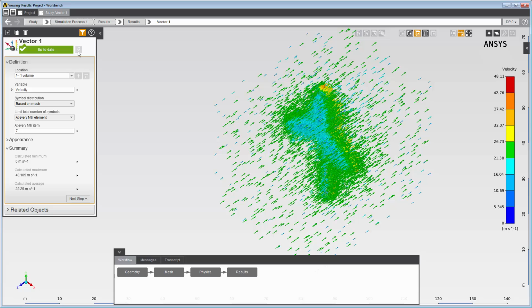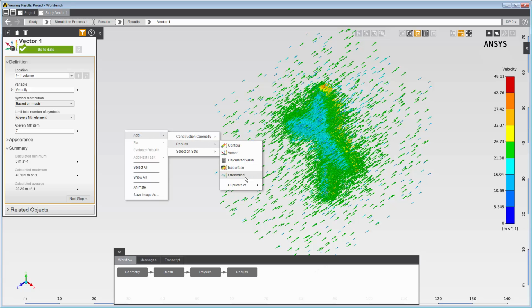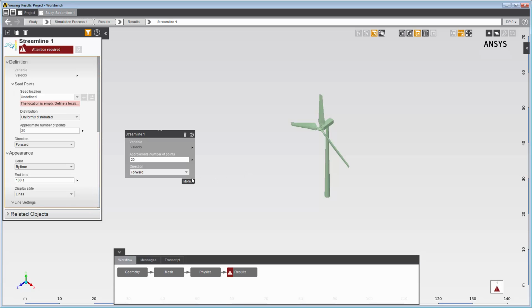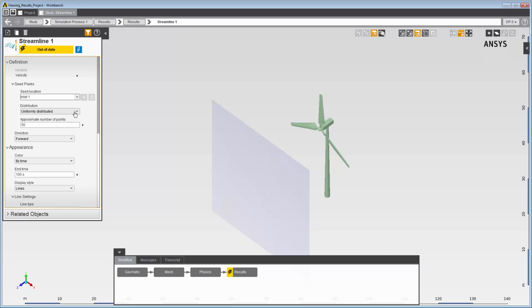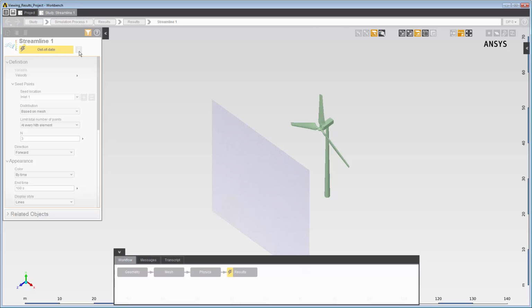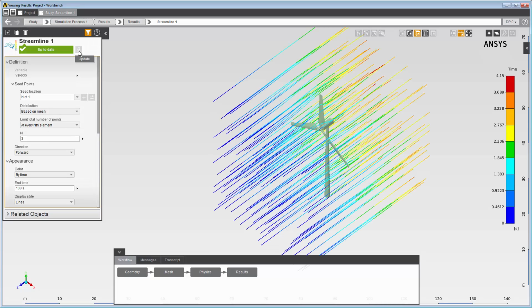Now I'll create streamlines to visualize the flow of air around the wind turbine. I'll right-click in the graphics viewer and select Streamlines. In the property panel, I'll enter 50 for approximate number of points. In the task page, I'll select Inlet 1 from the drop-down menu for seed location. I'll select Based on Mesh under Symbol Distribution and enter 3 for At Every Nth Item.